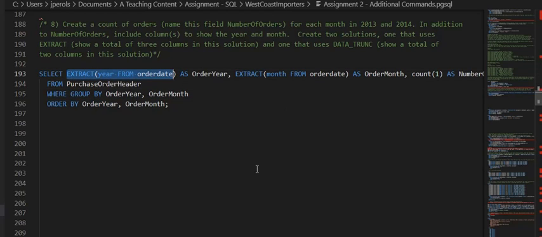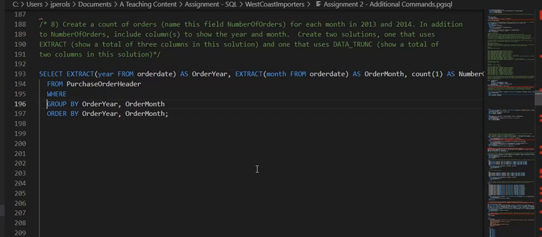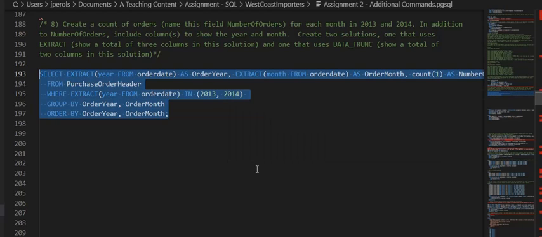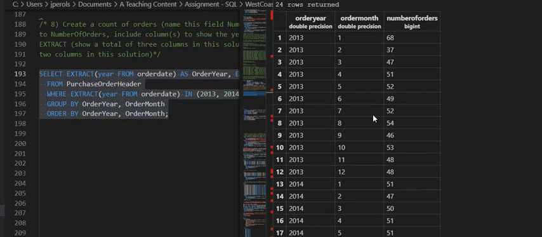So again, I need to extract the year here. I can't use order year. It hasn't yet created that when it's looking at the where calls. So I'm going to extract the year from the order date, and then I'm going to say in, and then this is going to be 2013, 2014. And then if I run that now I get the same thing, but I'm only getting 2013 and 14. You can't see all of the 14, but it ends. I only have 24 rows here, so that's those 2 years.